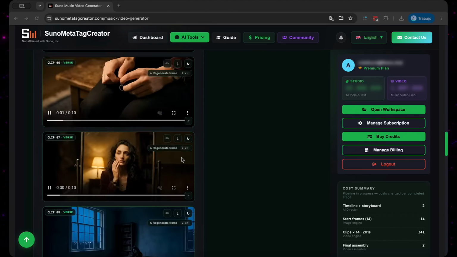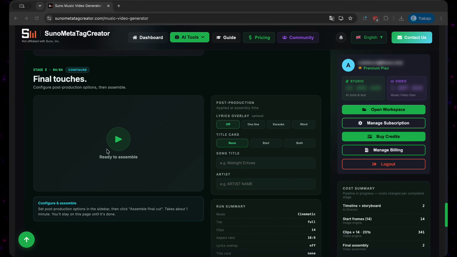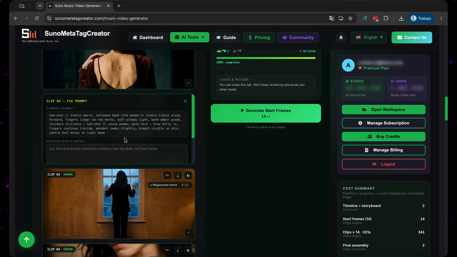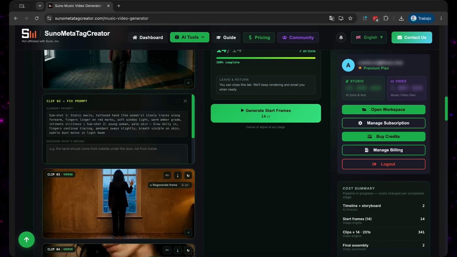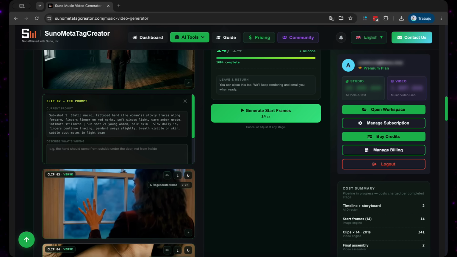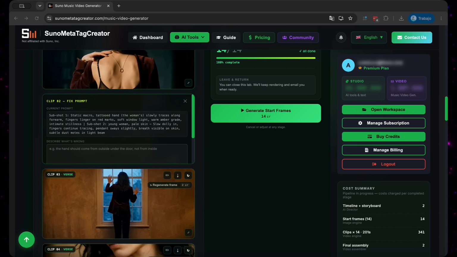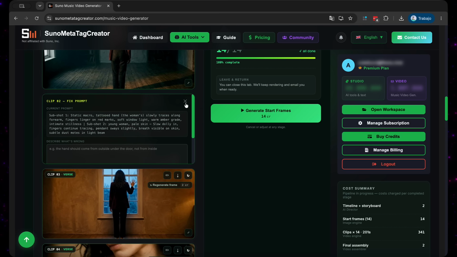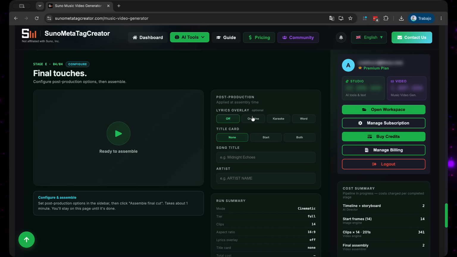And there's something I love. You're not the one who has to rewrite the technical prompt. There's an agent that helps you. You write in your own words what you want to change. For example, make the light warmer or add rain in the background. And it rewrites the prompt for you, and it's free. Then you regenerate with the corrected prompt. And remember, if a clip fails, those credits come back to you automatically. You only pay for what works.